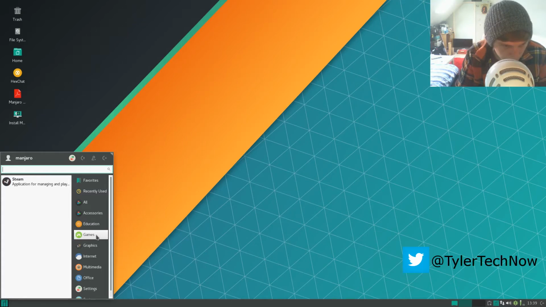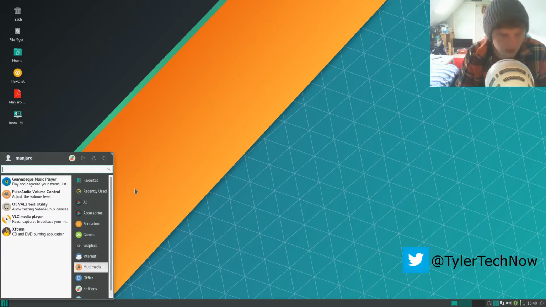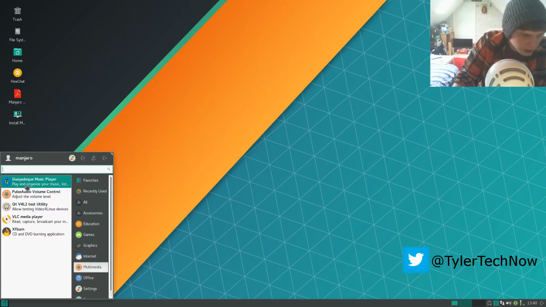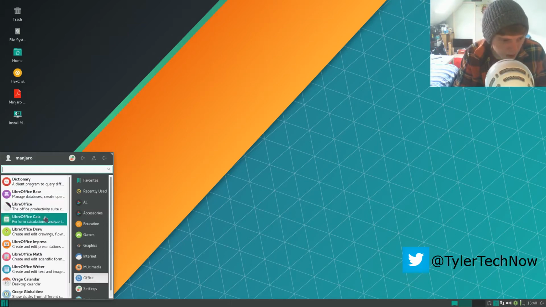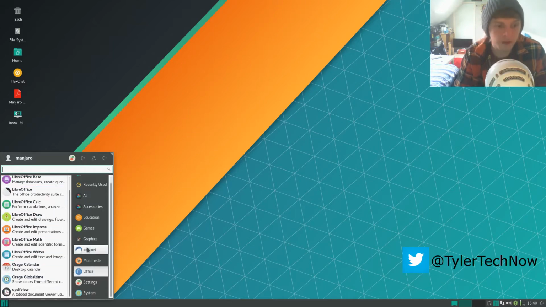LibreOffice suite, Steam comes pre-installed, so does GIMP, so you get Pidgin, Firefox, HexChat and Thunderbird. I think this is using the Numix icons, I could be wrong though. So multimedia, I've never heard of that music player to be honest with you. VLC, okay. Nothing out of the ordinary there.